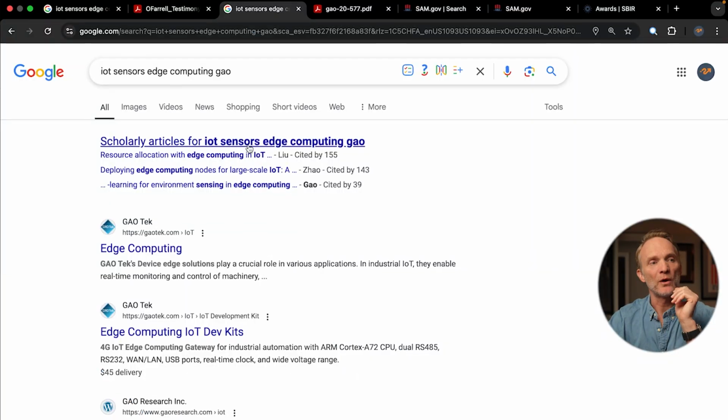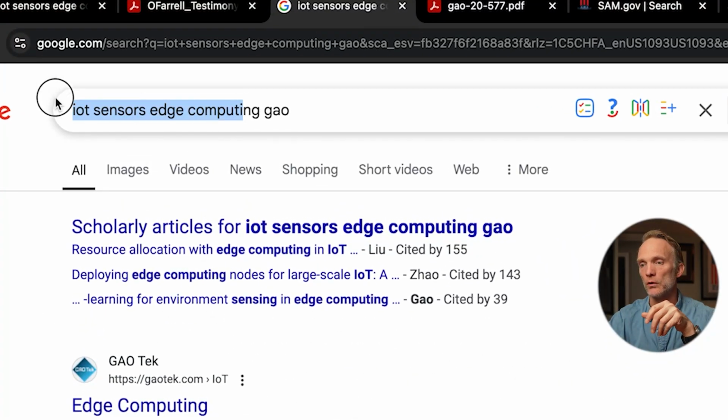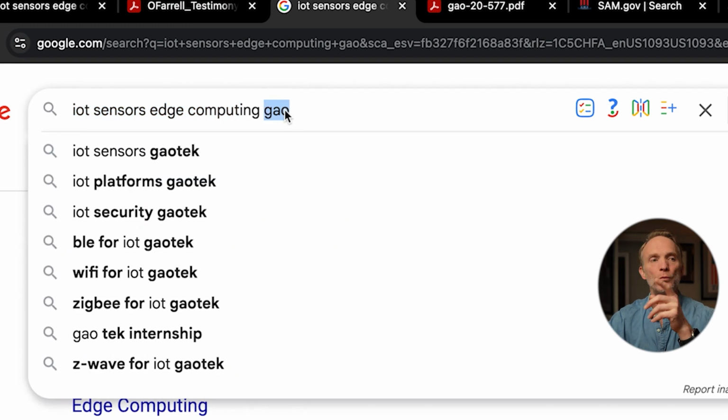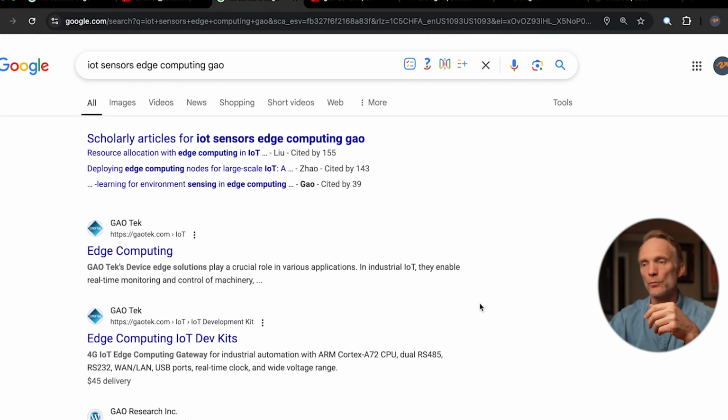So let's go back to Google, and we're going to put in the keywords as before, IoT sensors and edge computing, but this time we're going to put GAO at the end. And you're going to notice that we're going to get a combination of actual GAO reports, like right here.